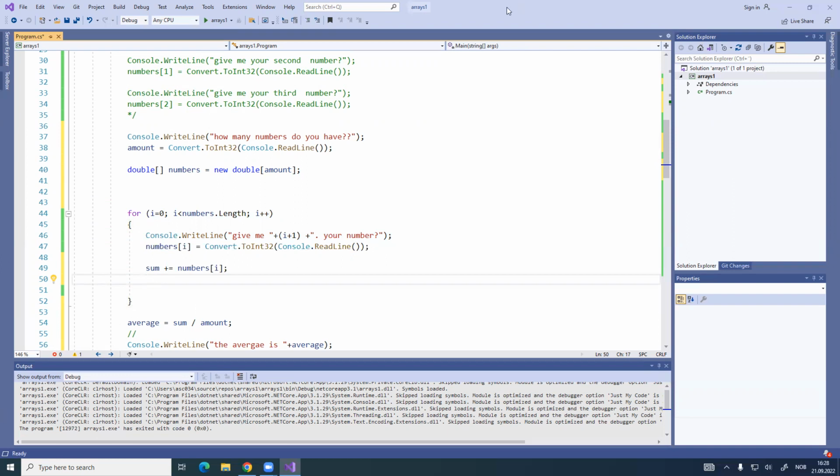Okay. So I just stopped the recording. I'm open for questions now as well. And that's the first step for arrays. And perfect. So it looks good.